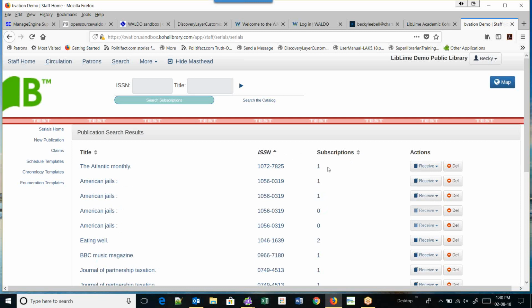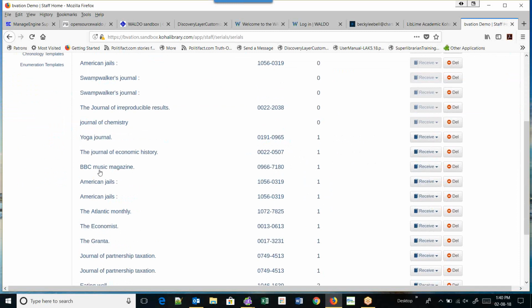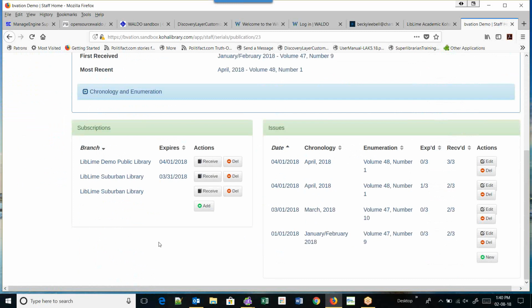And you can have multiple subscriptions for a single title that's carried in the records, and in this one you can also sort. The display that you see here will tell you your title, and you'll notice over in the actions column you can receive from this particular screen. I'm going to scroll down here a little bit to Smithsonian and show you what the actual subscription record itself looks like.